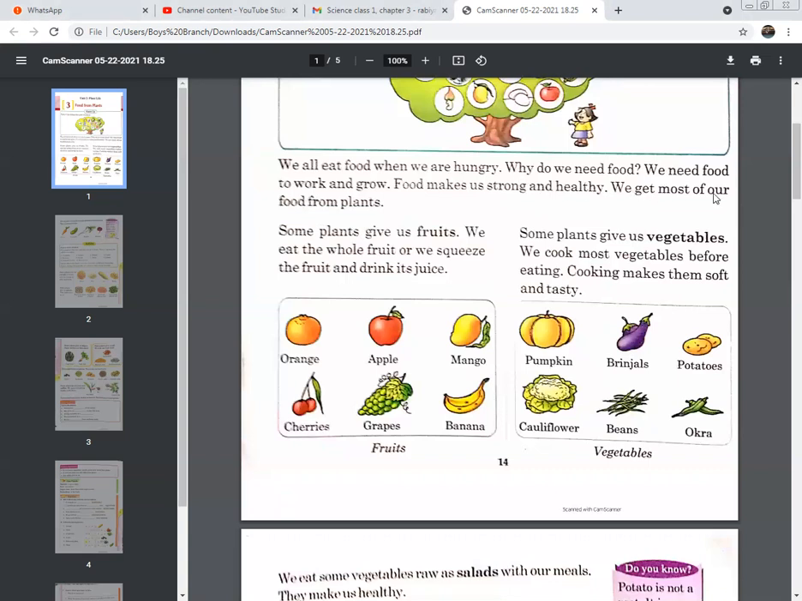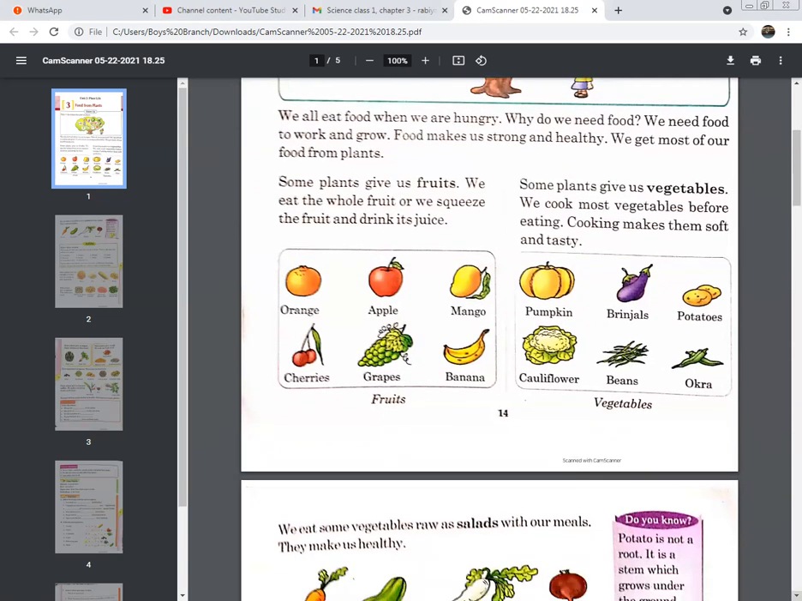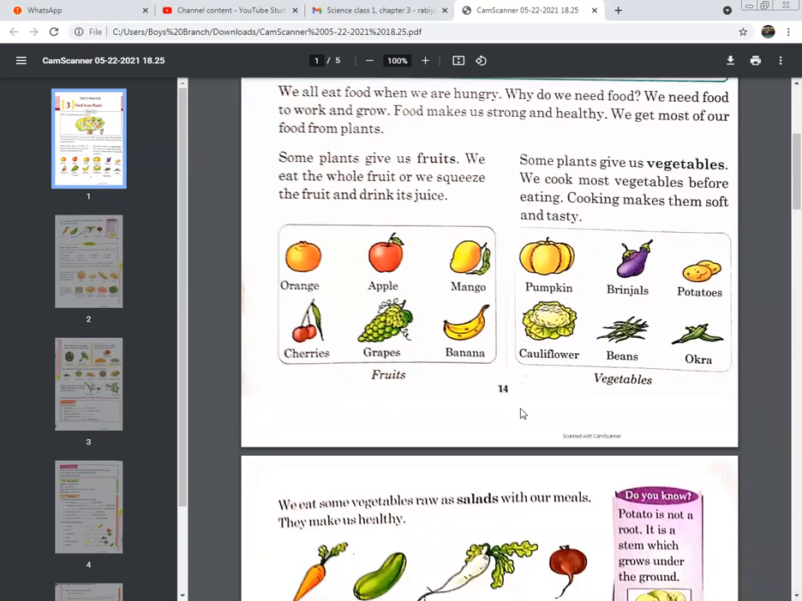So why do we need food? Why do we eat food? We eat food to make ourselves strong and healthy. We get the energy from the food we eat, and after getting the energy, we prepare our body for hard work and to grow as well. Our body gets the food first, and then it gets the nutrition from the food, and then it starts growing and working as well.